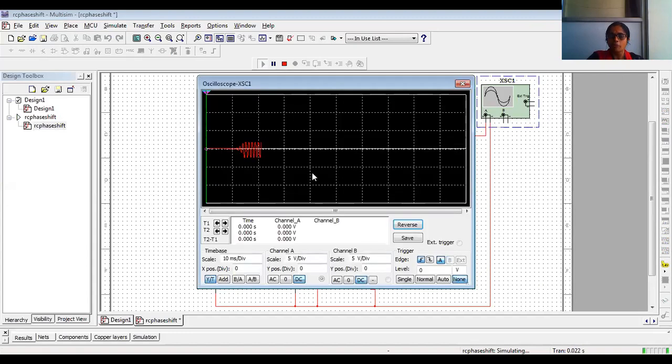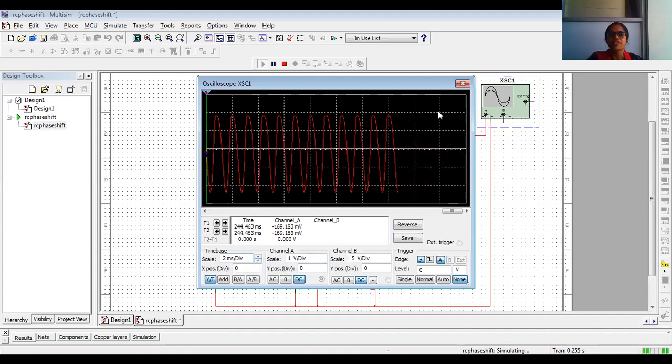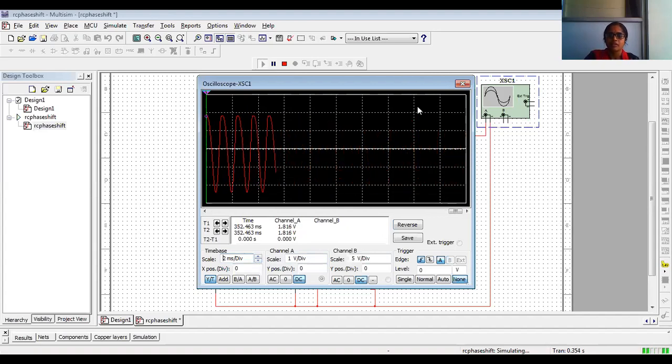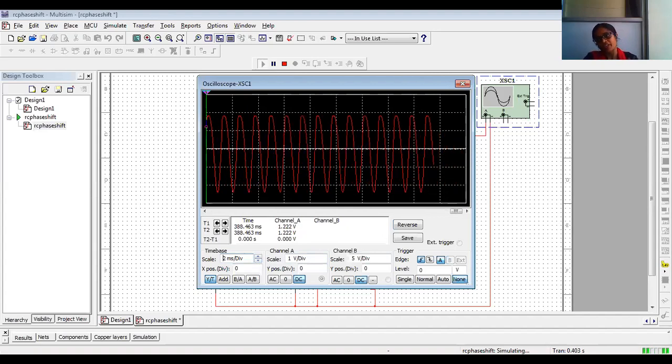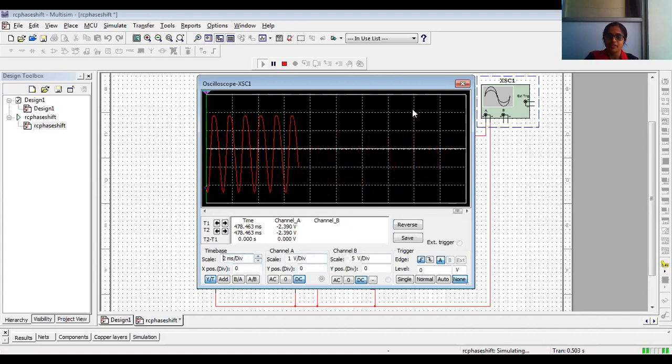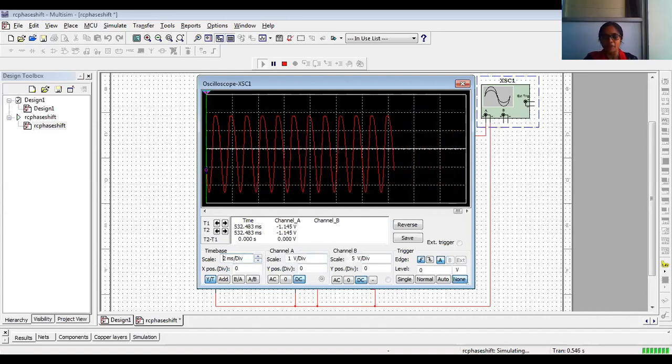If I see the output waveform, see, my frequency is generated. So, this is how we get the RC phase shift oscillator output using Multisim. The main application, as we already discussed, is audio amplification. Thank you very much for your patience in listening.